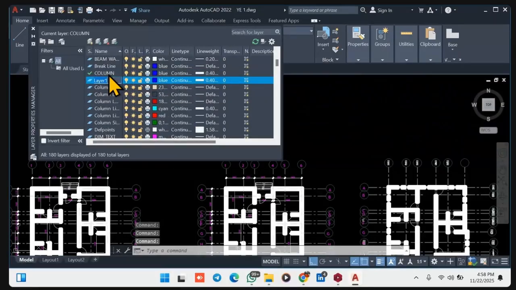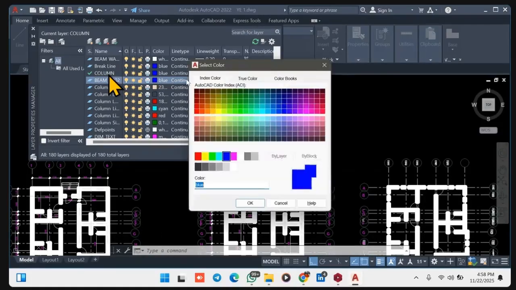Okay. So give it a new name. Maybe you can give it Beam Wall 002. Now change the color. Maybe you can give it a light blue. Okay, this color is okay. No, give it a more brighter color.